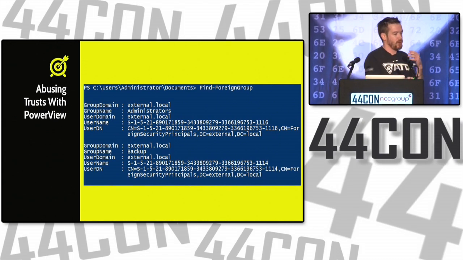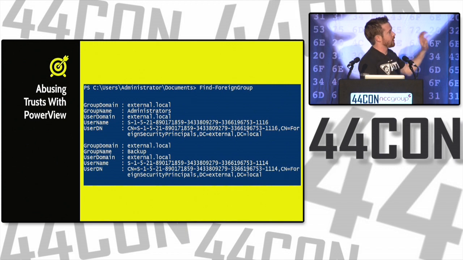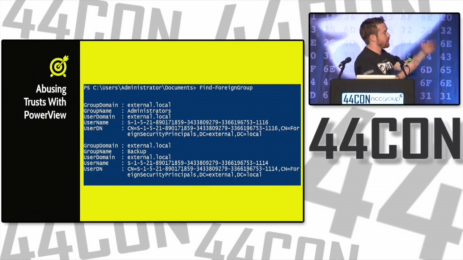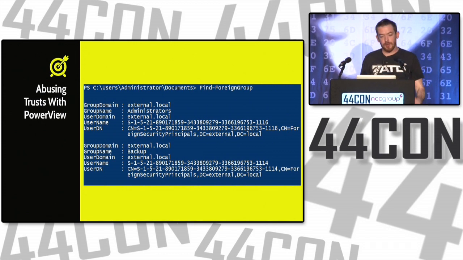So it's just a way for these external forest trusts for Active Directory to map, okay, this SID, which is in a domain completely foreign to me. This is how they map all the access and deal with the access control in the back end.